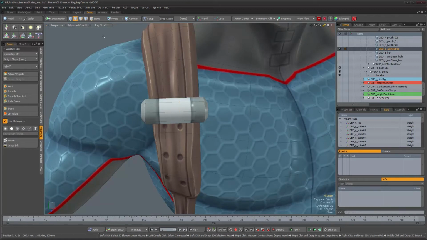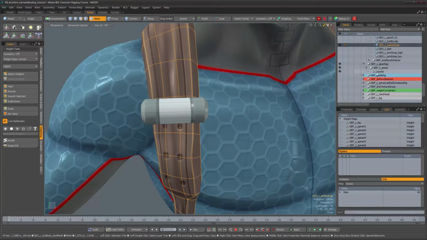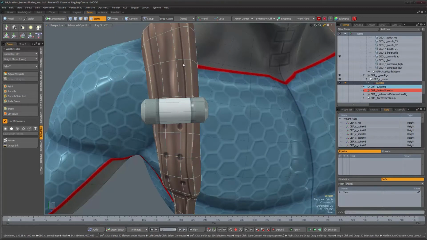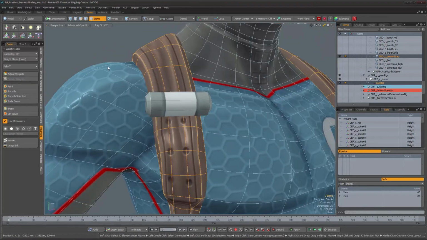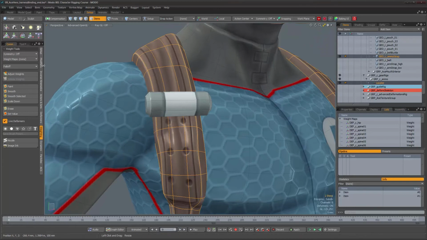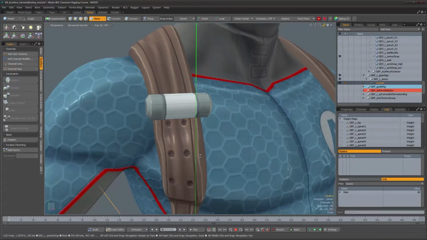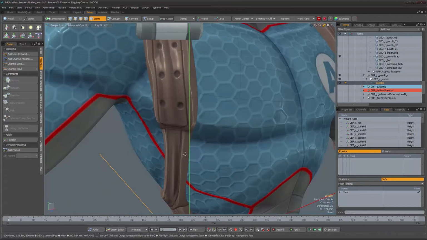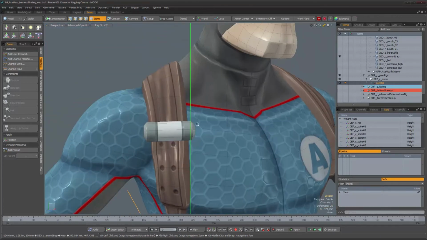Let's go back to our locator. Here it is. And I'm going to shift select the ammo strap mesh, and with compensation turned off, we're gonna apply an edge position constraint to the locator. Okay, and you're going to see the locator jump to, well, at this point, a random location on the mesh.